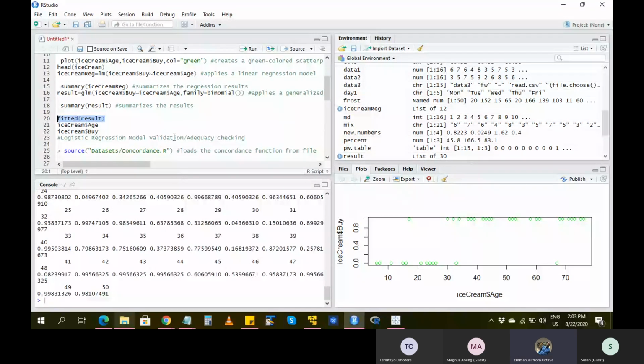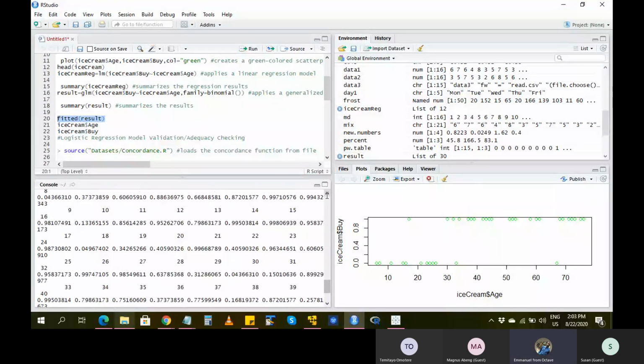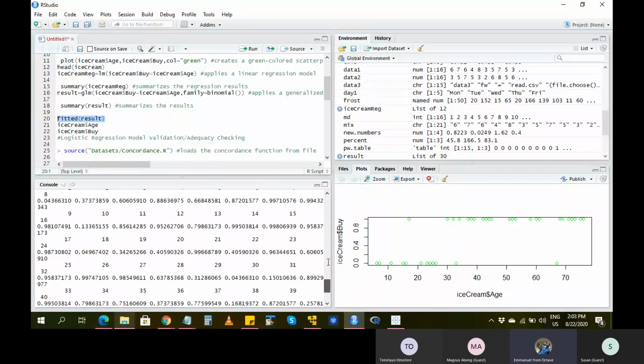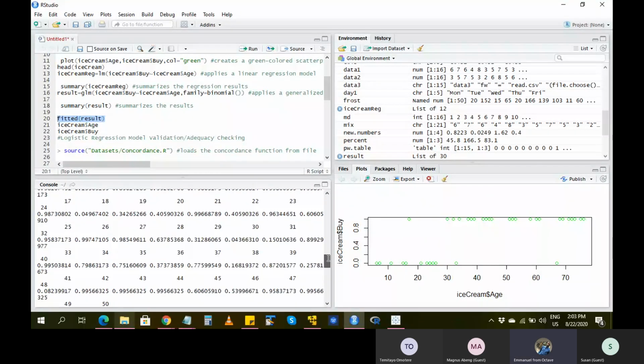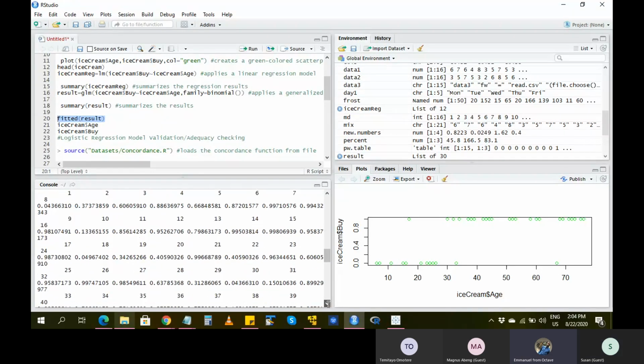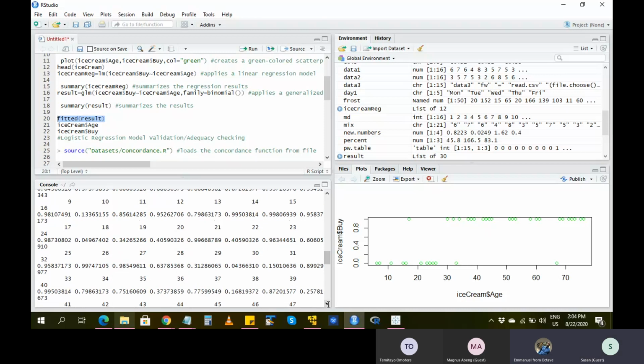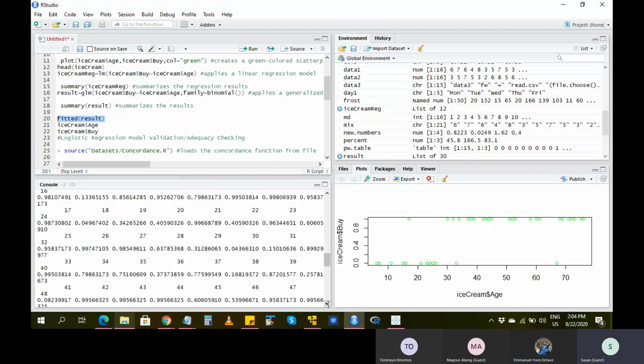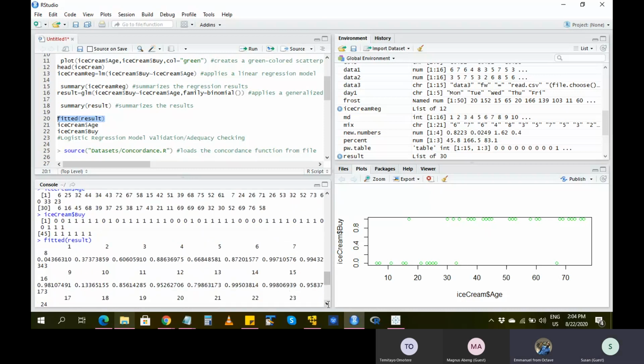So scroll up on your console. It's okay. Go down to where you have the ice cream percent buy results and the predicted values. It's okay like this.